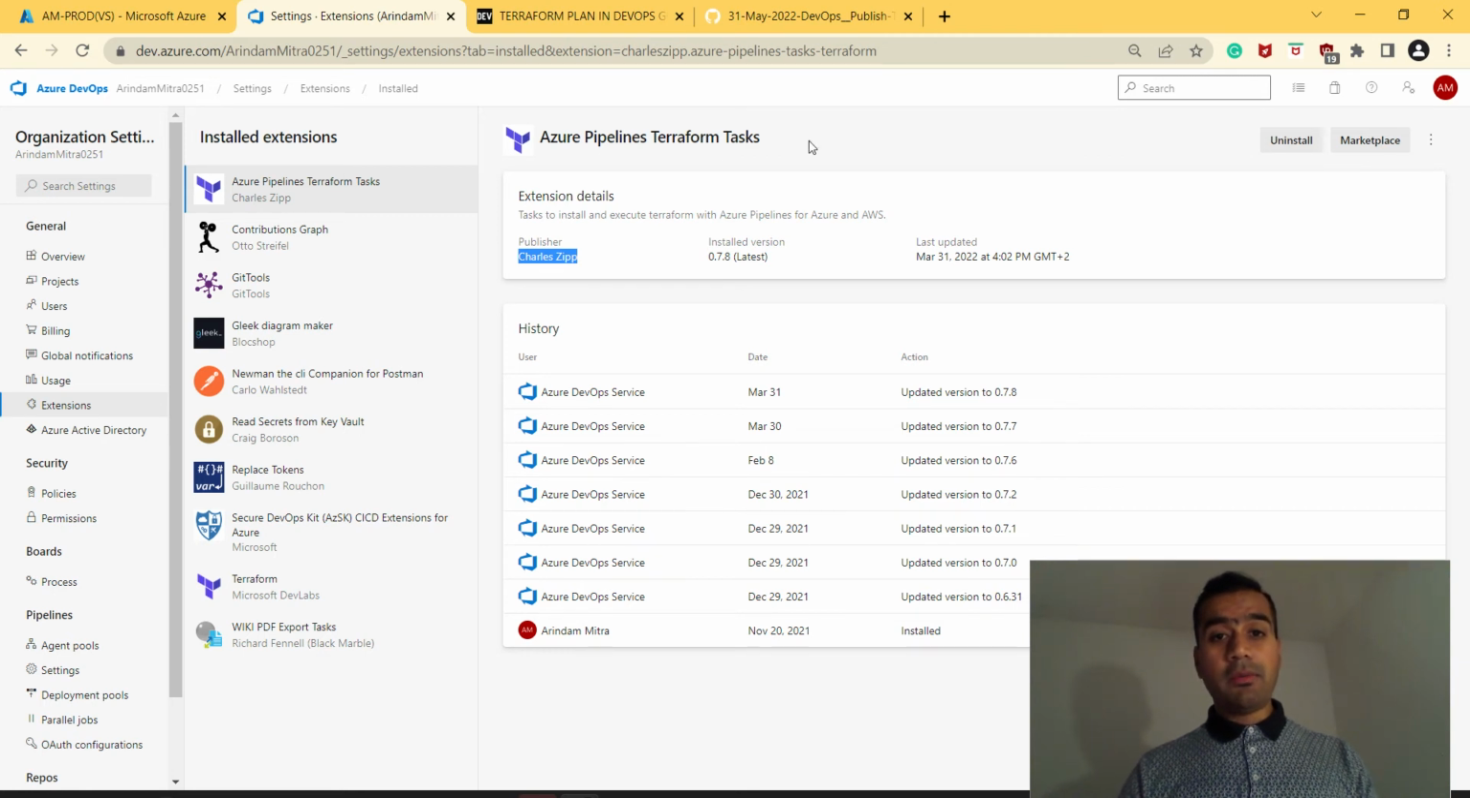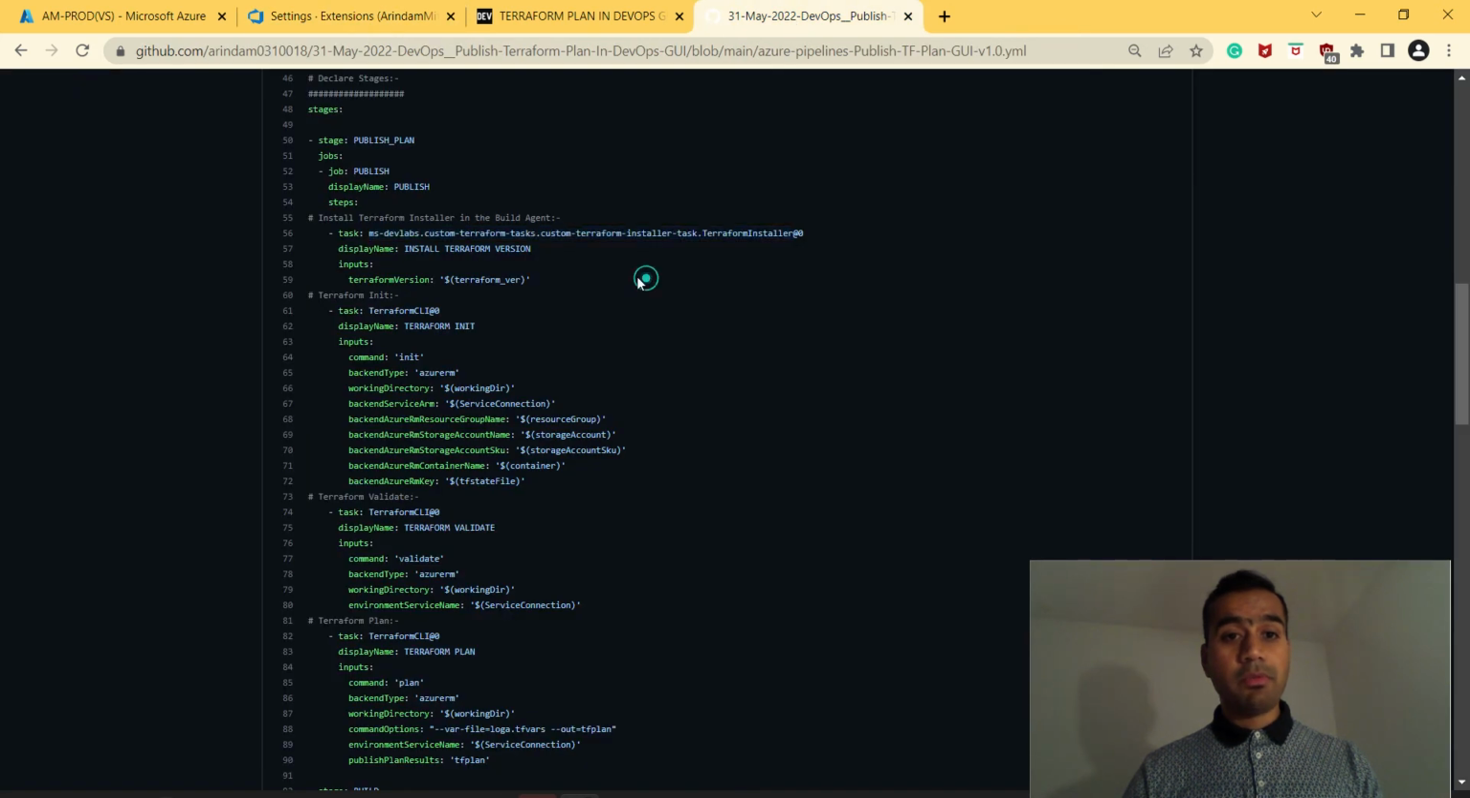But when I'm running a Terraform pipeline task, how will the pipeline determine whether this extension is from Microsoft Dev Labs or from the publisher Charles Zip? This is what we are doing here. By providing the full name, you know whether you are using the Microsoft Dev Labs or Charles Zip's Terraform extension. That is why we have to do it. If you are not specifying it, the pipeline throws an error, and that error is also documented in my blog, which we'll see later.